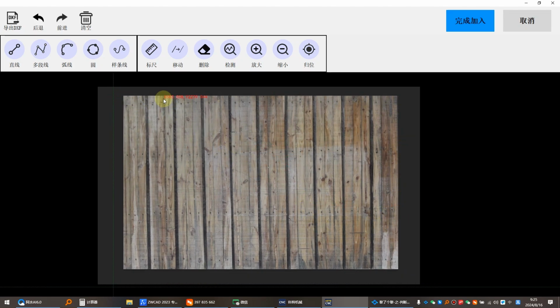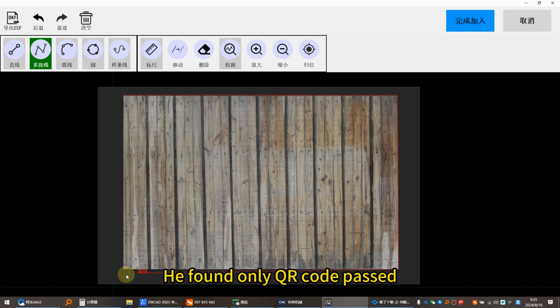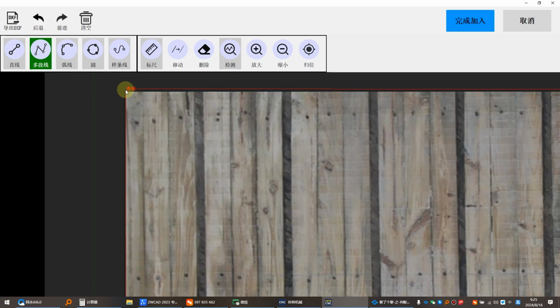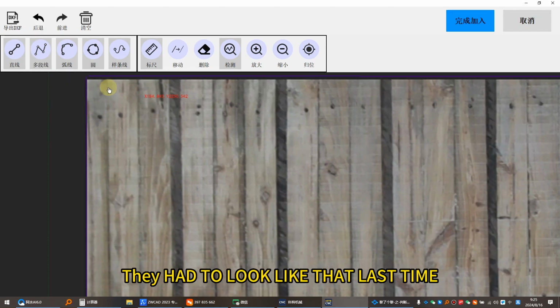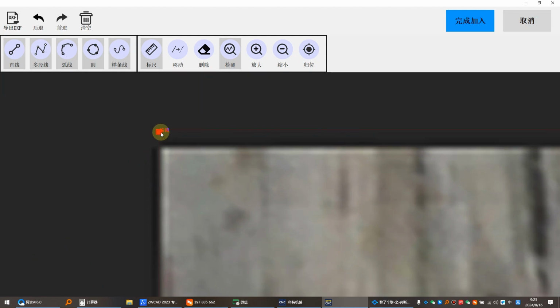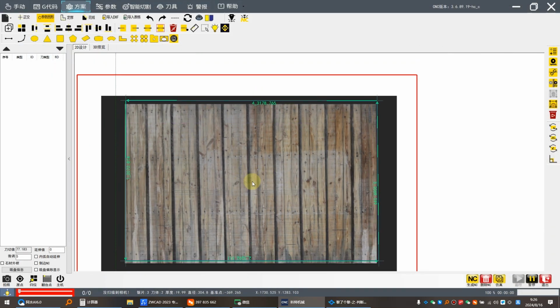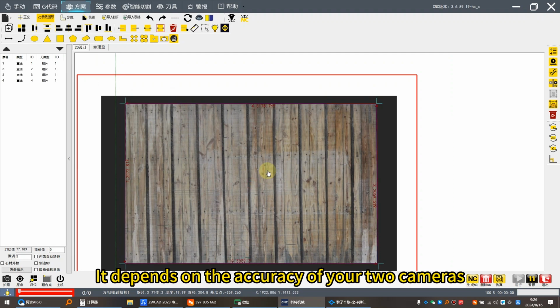To make an analogy, select the multi-motion line. And then click on it. Well. They had to look like that last time. When to choose him, I can close it up. Edit when you're done. Just come up with a box. It depends on the accuracy of your two cameras.